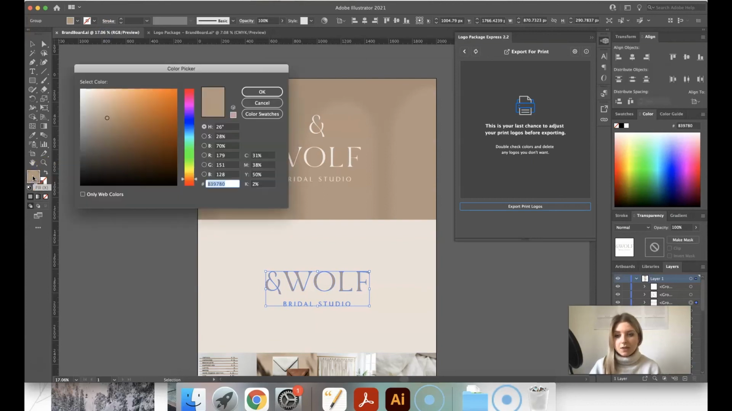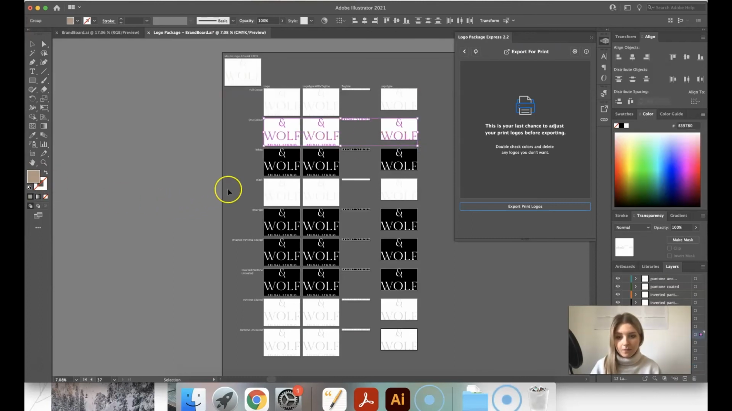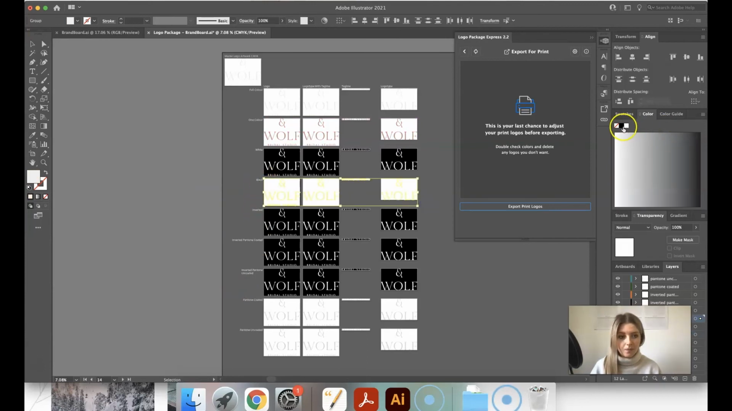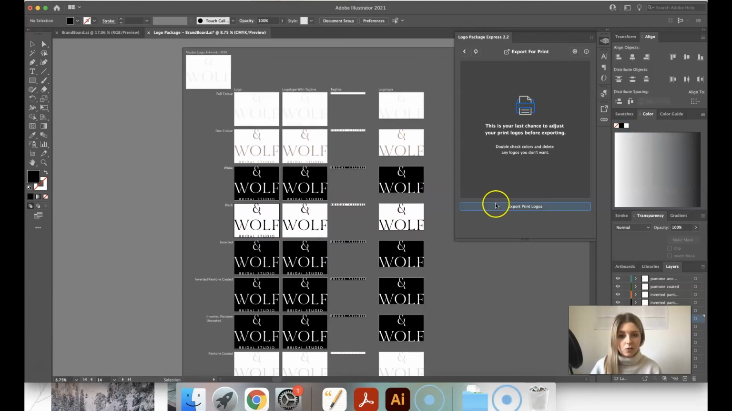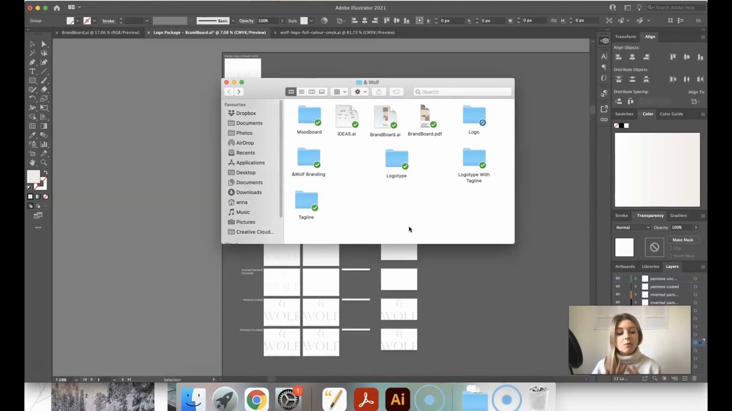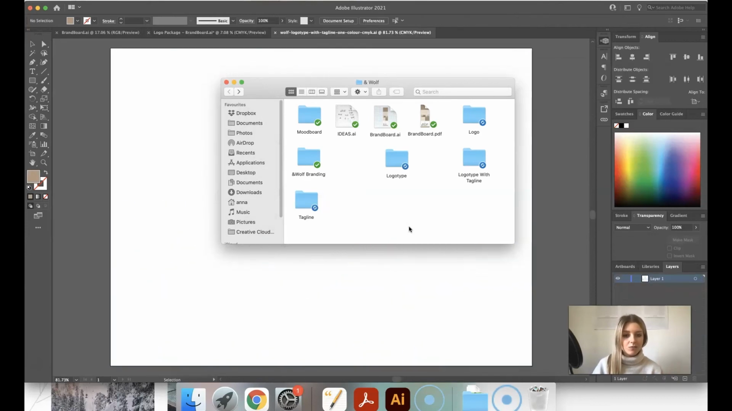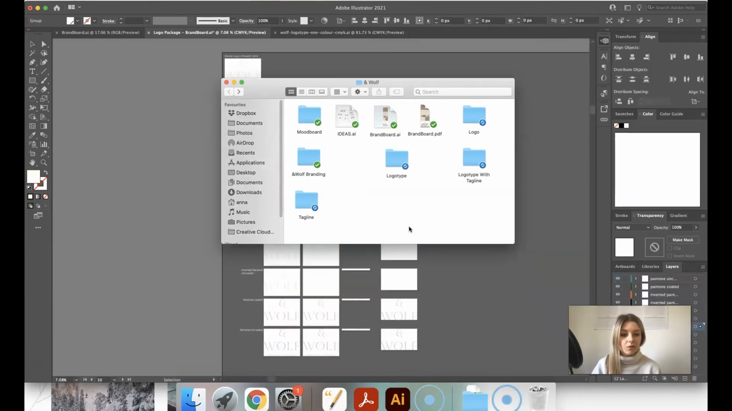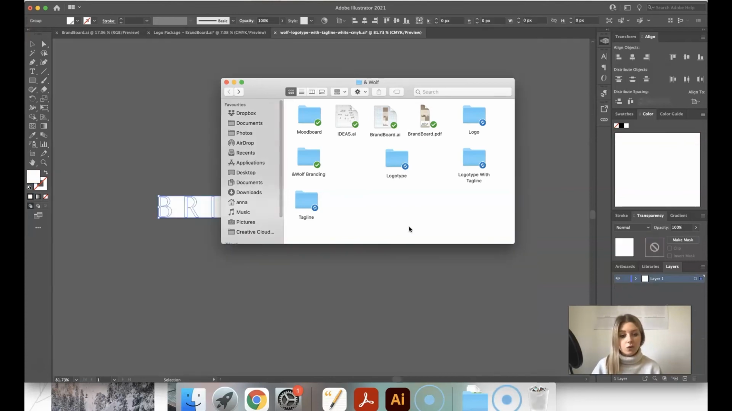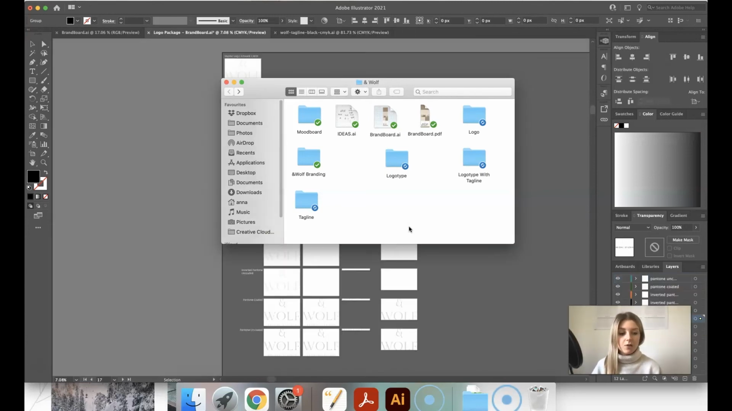So let's grab this color code again and hop back in. And where's black? Here it is. Okay, so that's all ready, and I'm going to click export print logos, create logo package, and it will automatically put the print logos into those folders that it's already created. And then I can go ahead and delete whichever folders I don't want, rename the folders, and then move on to doing this same process for the submark and the alternative layout of the logo that I have as well.